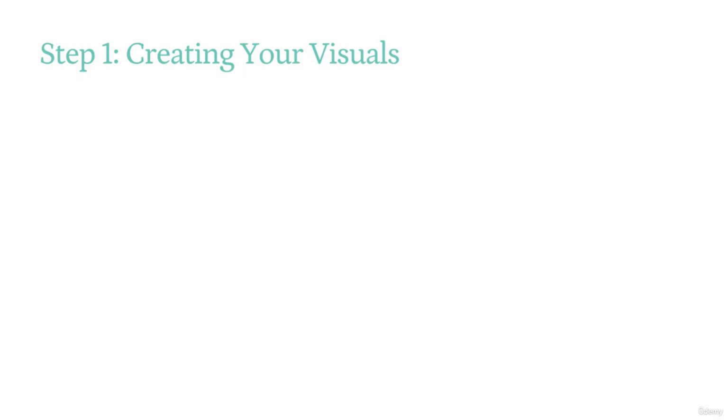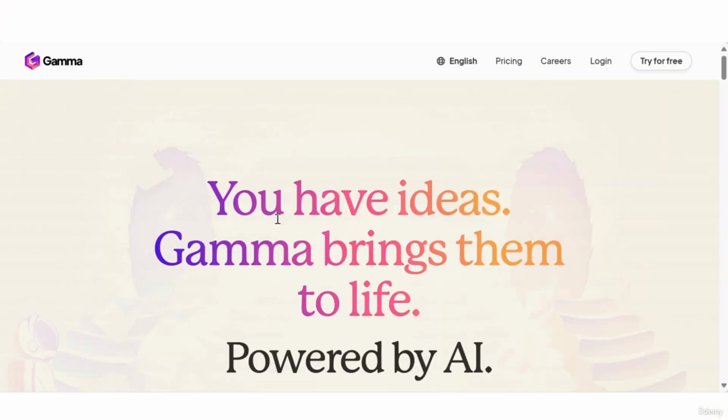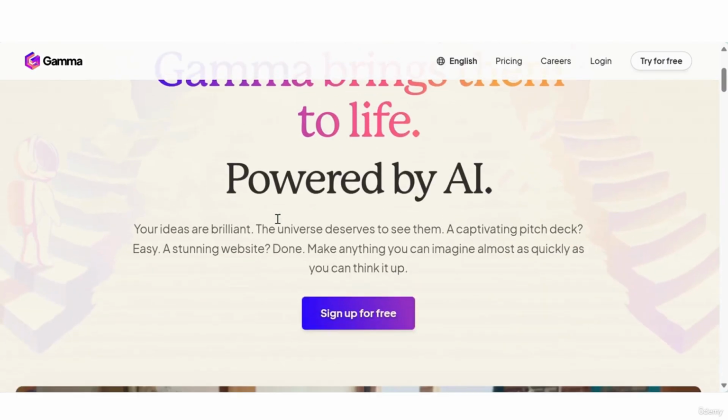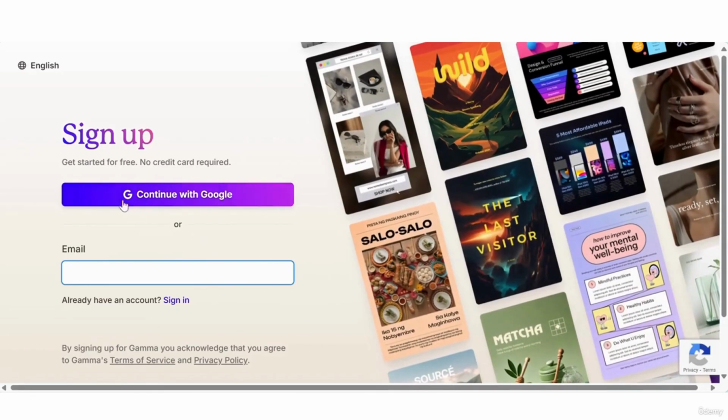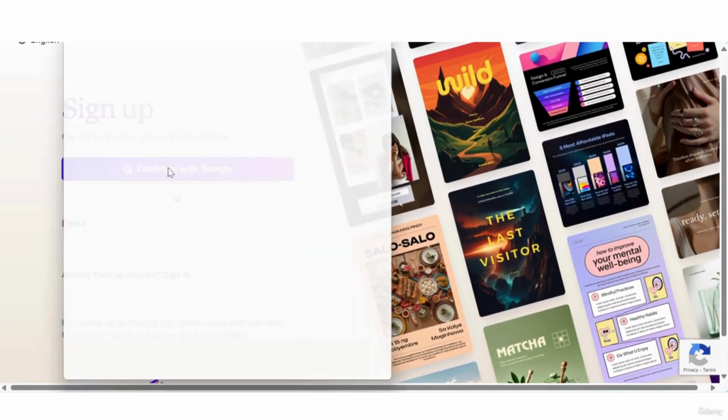And to do this, we're going to use our first AI tool apart from ChatGPT, and the name is Canva. Canva is the next-gen AI-powered slide maker, and it can create beautiful presentations for you in just minutes. Let's head over to Canva. You can simply sign up for free. You can use either your Gmail account or your own personal email for sign-up process, but let's continue with Gmail.